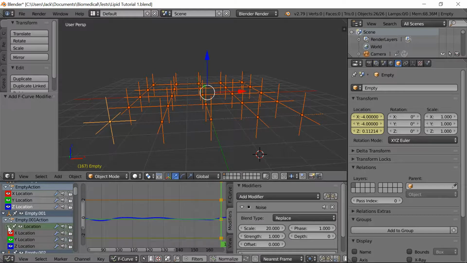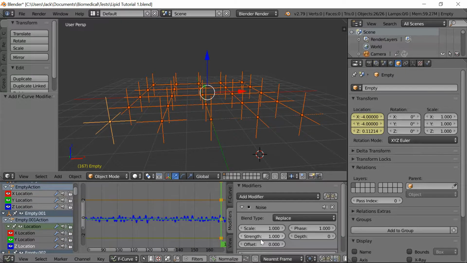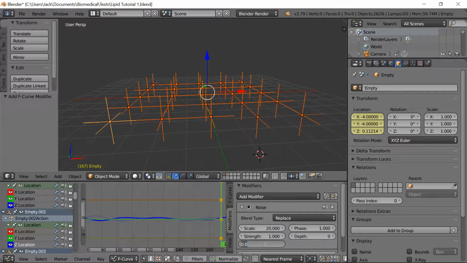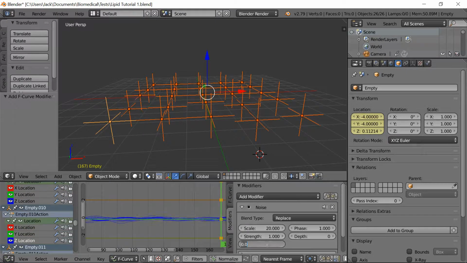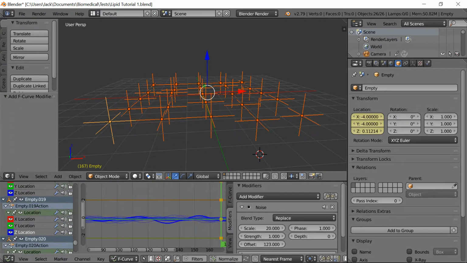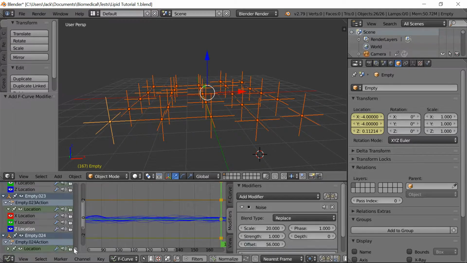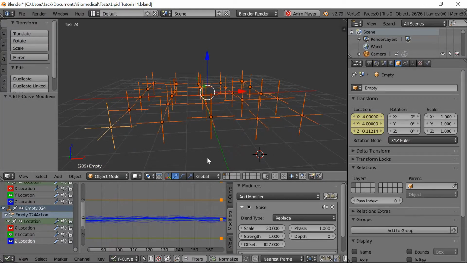I'll repeat the process again with the Z location of the second empty. However, this time I offset the noise so that the two empties move differently to each other. Repeat the process for all 25 empties, each having a different offset. With that done, press Alt-A to see the empties in motion.